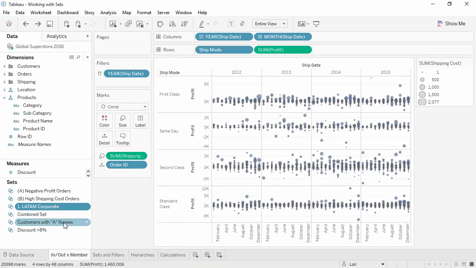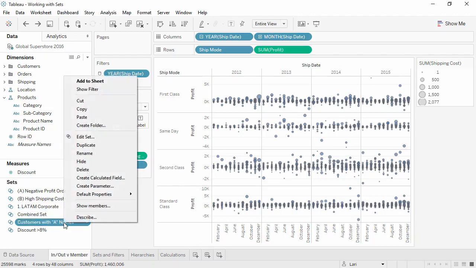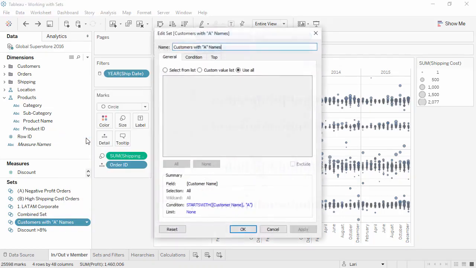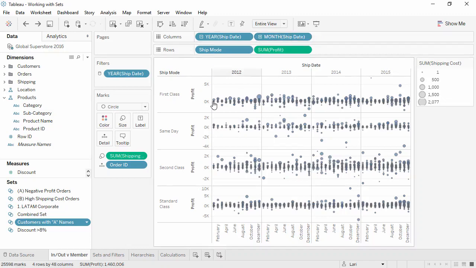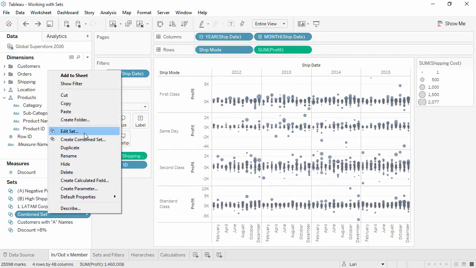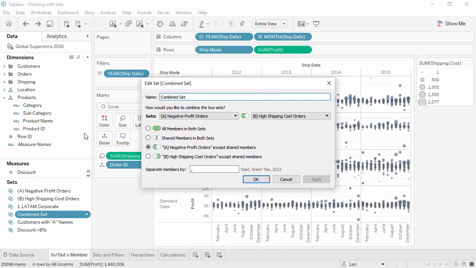If the set was created from a calculation, such as customers with A names, right-clicking and selecting Edit Set will bring up the same dialog that was originally used to create the set. This can be modified and saved. If the set was created by combining sets, right-clicking and selecting Edit Set will bring up the combination window. This can be modified and saved.